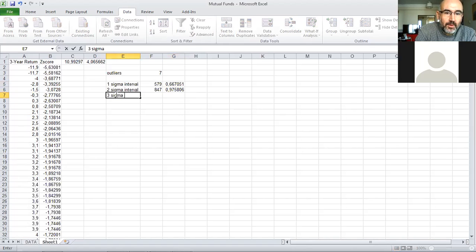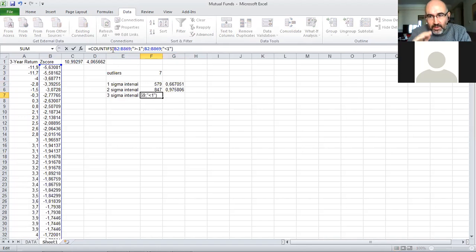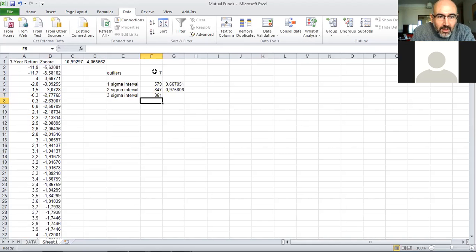And we can also get the 3 sigma interval. Now let me again paste that. I'm not dragging because then the range will change. I need to again put the $ sign. So now let me put -3. I could also do this by, it should be 861. Basically, I should subtract 7 from the total number of observations. So this is 99.7%.